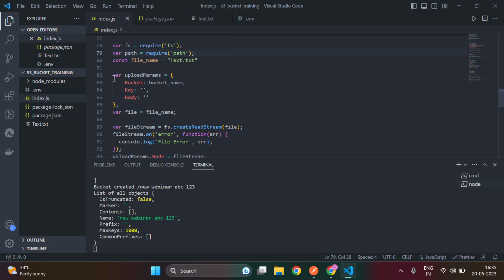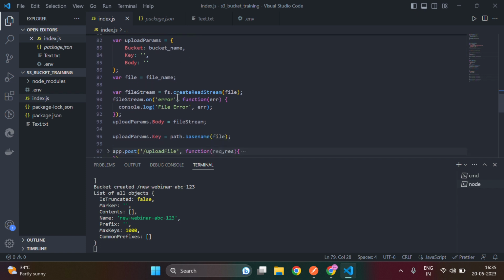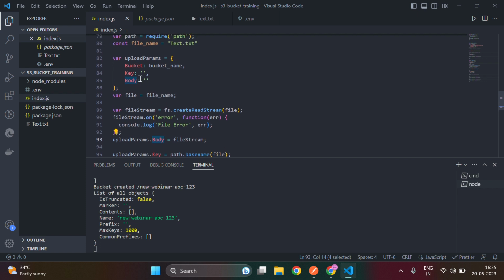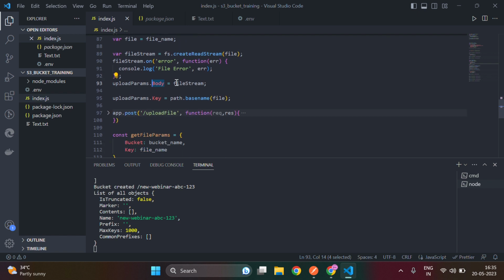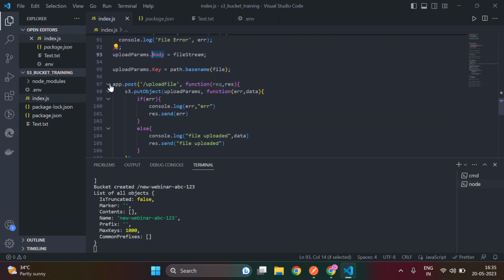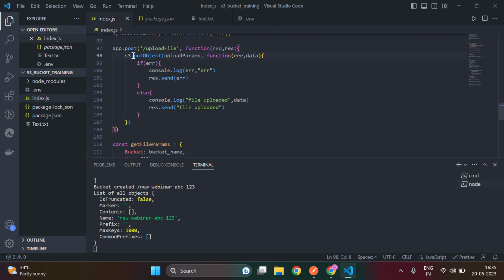The params we are sending are the bucket name, key, and body. We are using the fs package to read the content in that file and storing it in body. And we are sending the path of that file to key. So in upload params we have the bucket name, the content and the path itself. Using the putObject function, passing the upload params, I am uploading the file into our S3.